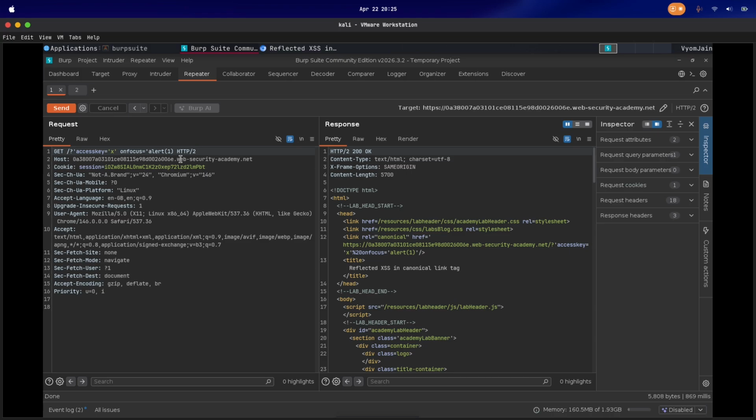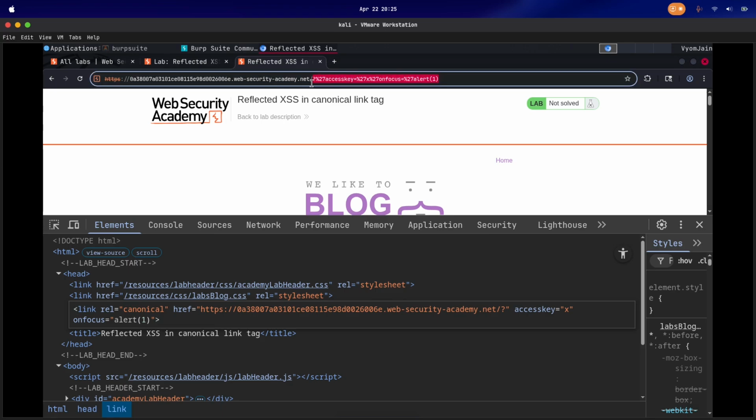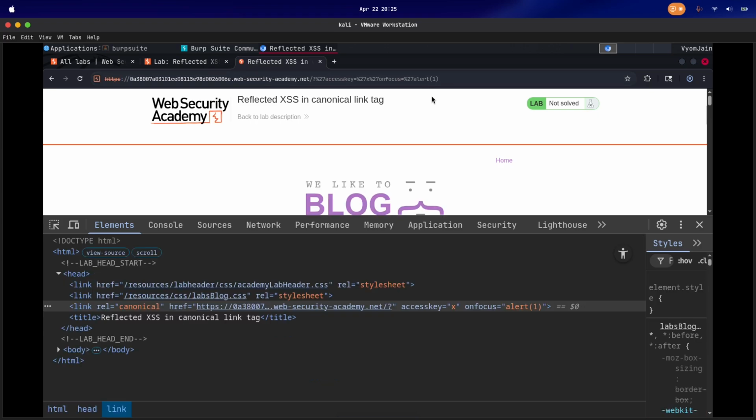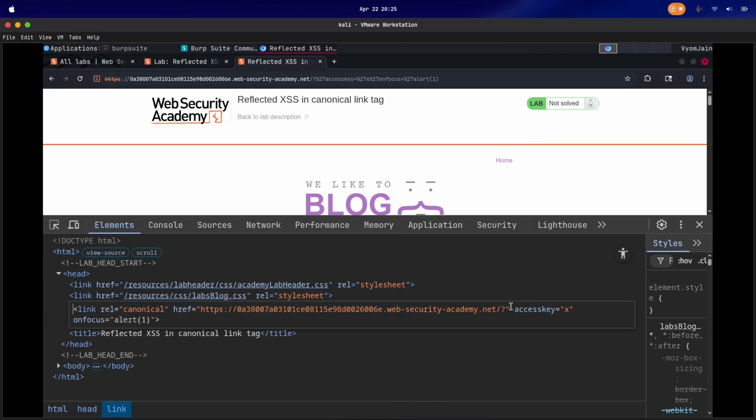Okay, I'm giving a space, might be an issue. Okay. Again, it is not working. It is not improving also. Why is it not working? Accesskey X onfocus. Yeah, the logic is correct and the payload is also correct. Why is it not working?